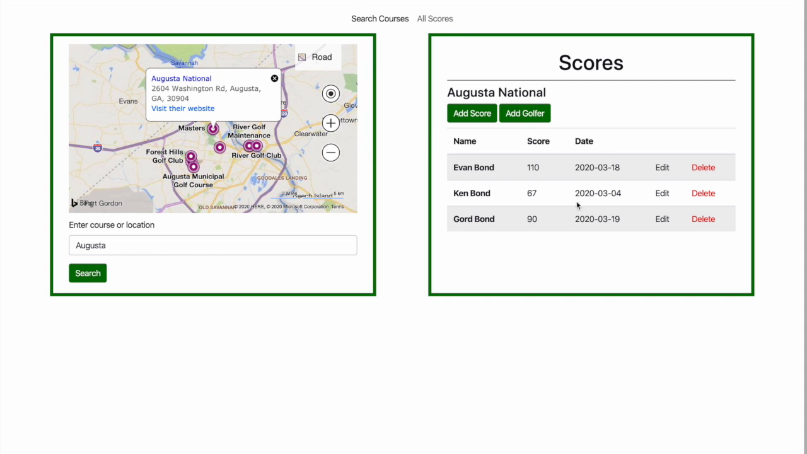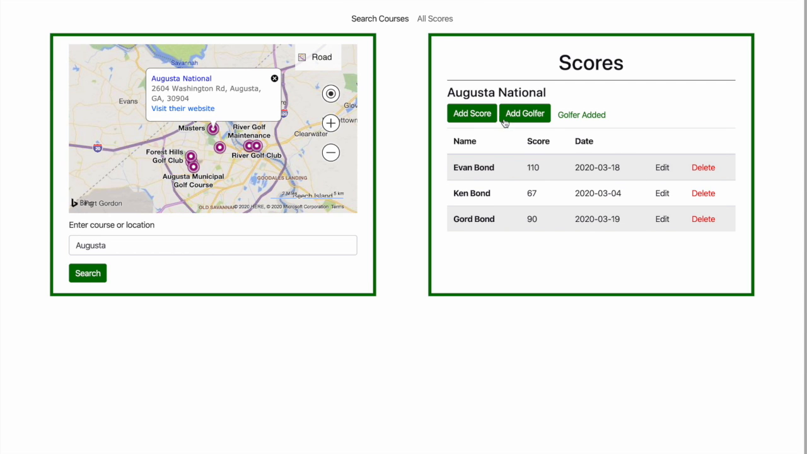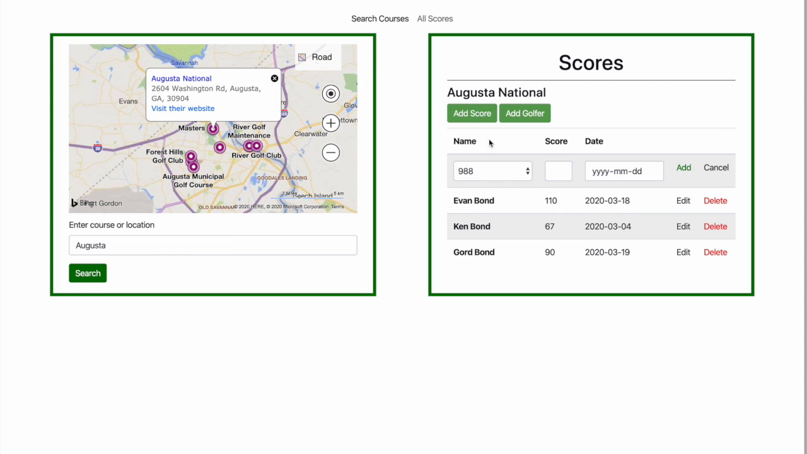Here we see in the scores section, under Augusta National, we can either add a score or add a golfer. There's already a few there. If we add a golfer, we can add my wife, Lisa Bond, click add, or we could click cancel if we didn't want to. If we want to add a score, click on add score.